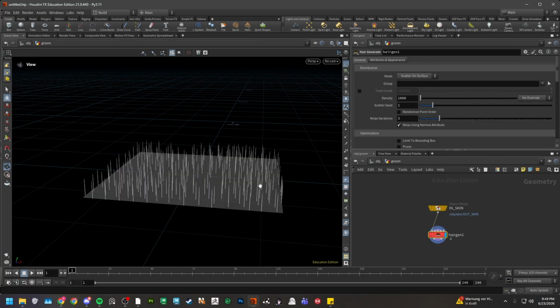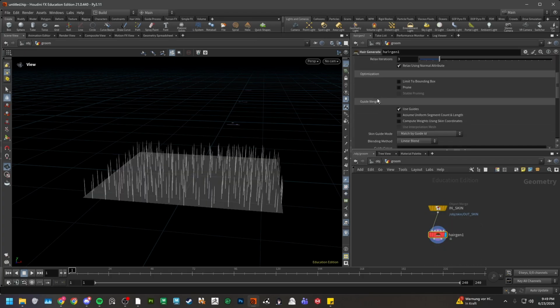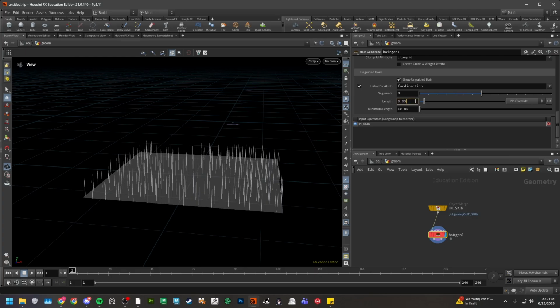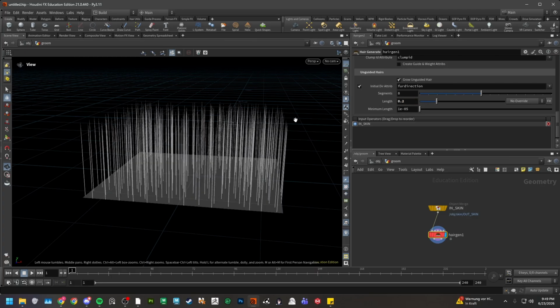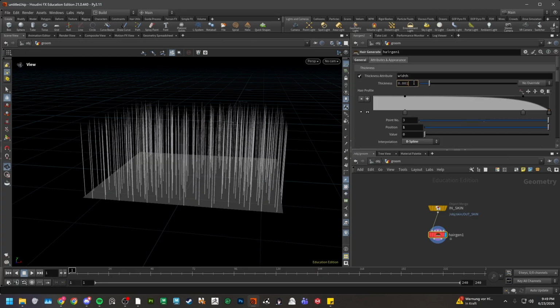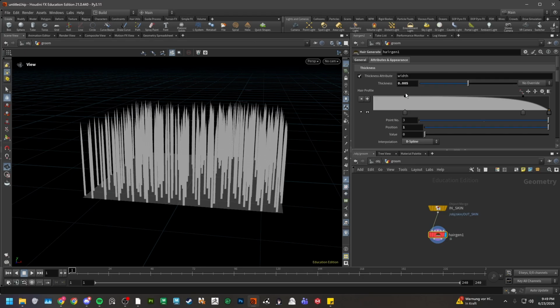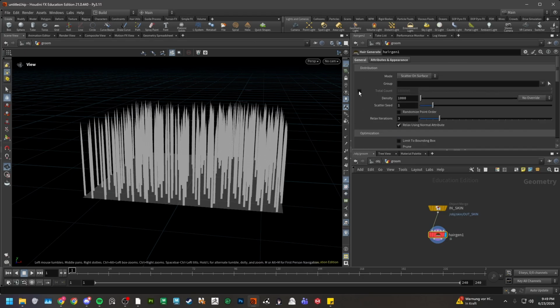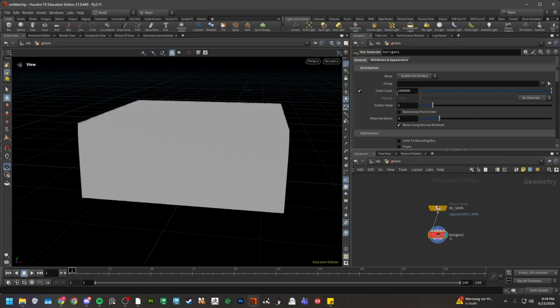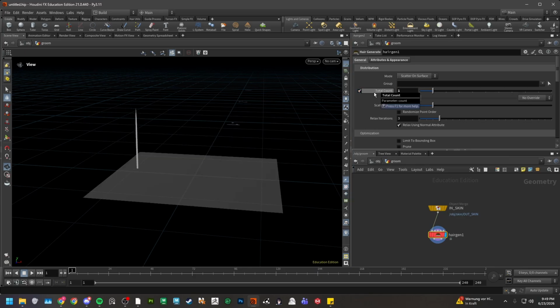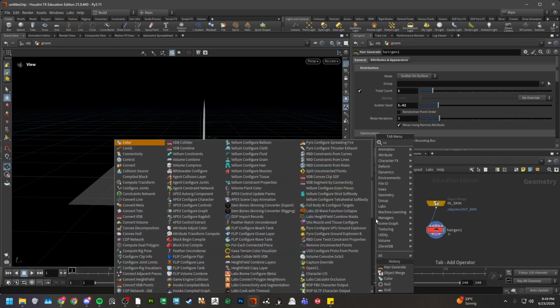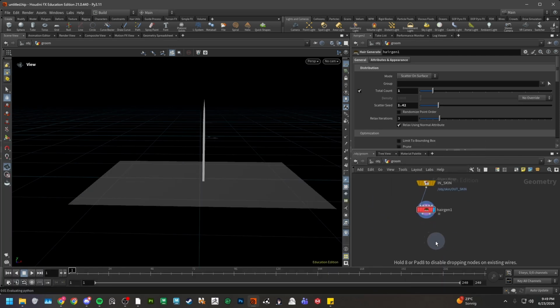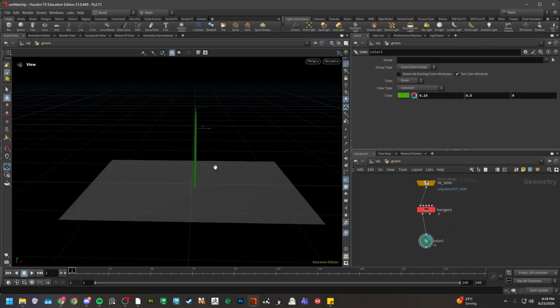So because this is just an example scene, I'm going to quickly increase the length to something like 0.2. And I'm also going to change the width. Maybe, yeah, 0.005 seems good. Also, I'm going to change from density to total count, because I only want a single hair. And then let's change the scatter seed. Oh, that was a good one. Nice and central. And then let's also give this a color. Alright, that's our setup done.